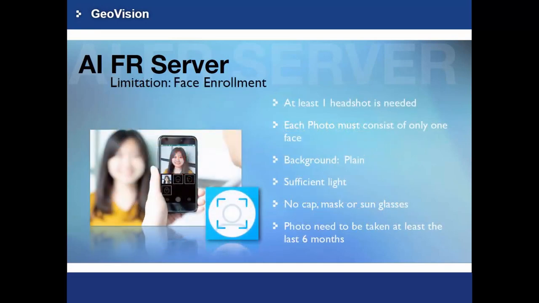When you enroll your face to the AI-FR server, there are a few things you need to pay attention to, such as at least one headshot, the face on every photo must be clearly visible, plain background, no cap, mask, or sunglasses are worn, and the photo needs to be taken within the last 6 months.